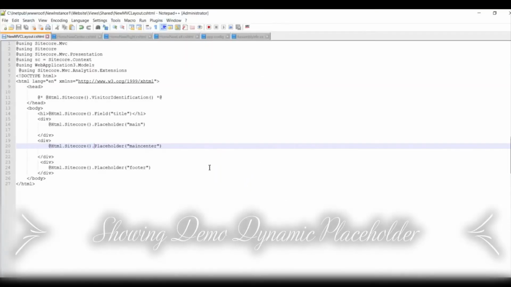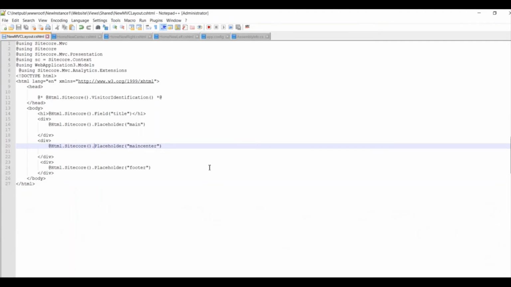So enable dynamic placeholder so that you will see how it works. I'm changing my main two column layout placeholder to dynamic.